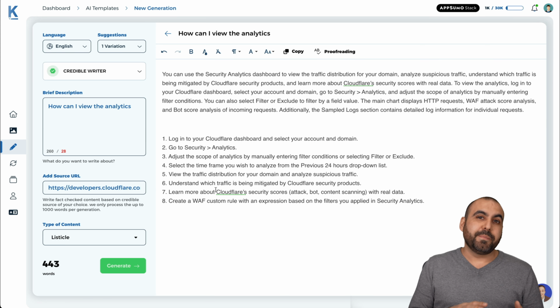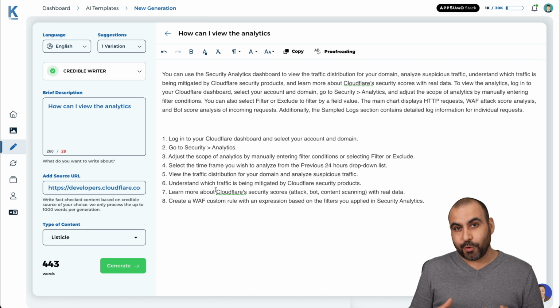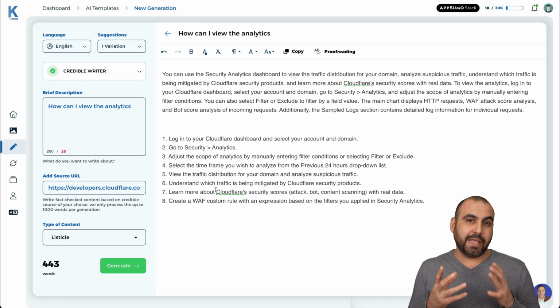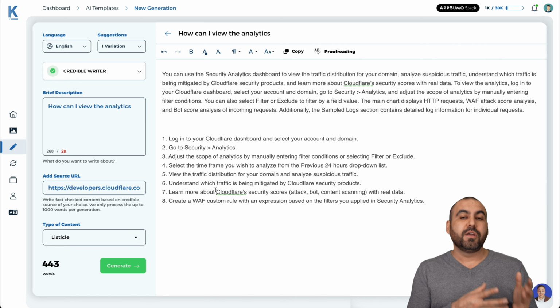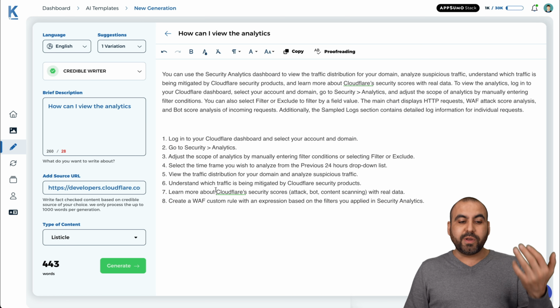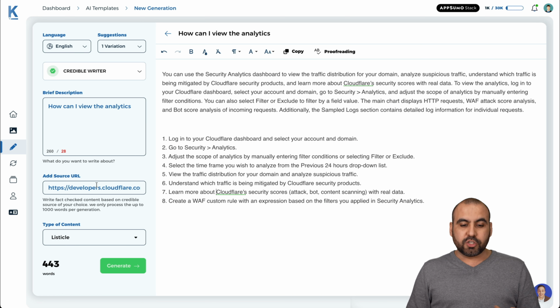Now, this is pretty interesting because basically it's doing the fine-tuning instantly. So instead of manually fine-tuning with OpenAI or something like that, it's doing it instantly, basically based on the source that we provided. So I think that's pretty cool, right?